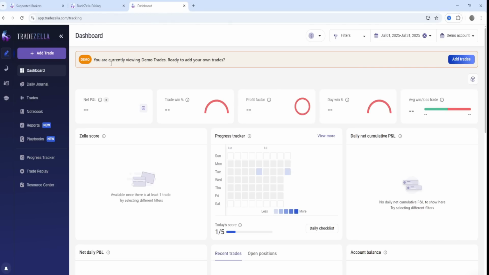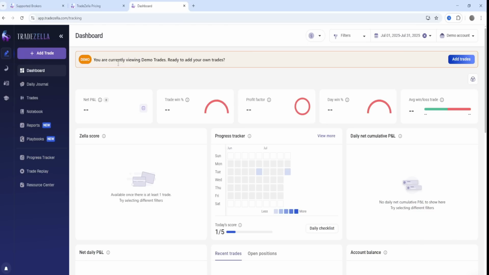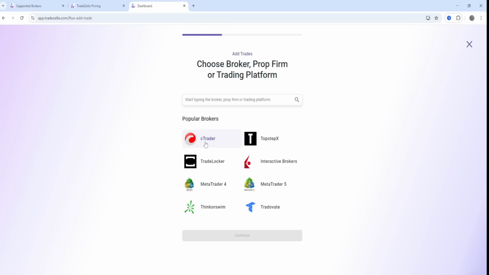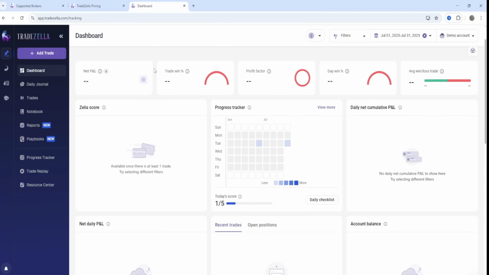And of course, like I said in today's video, to get started, the first step is to click the top link down below and purchase TradeZella if you haven't already. But once you do that, you'll click on add trade, you'll choose your broker, and then get that synced into the TradeZella ecosystem to be able to see all the data right here, and you'll be good to go. So that's pretty much it.